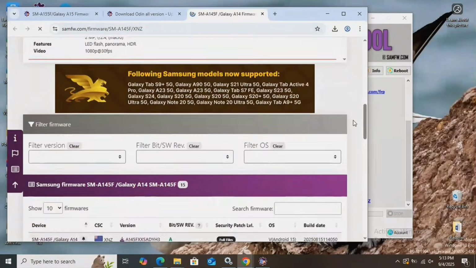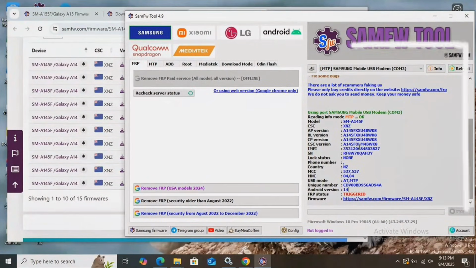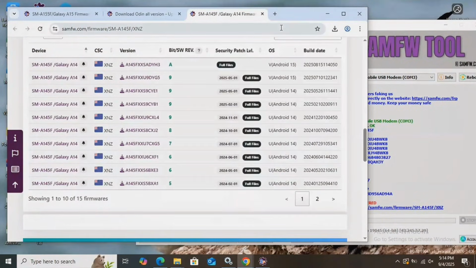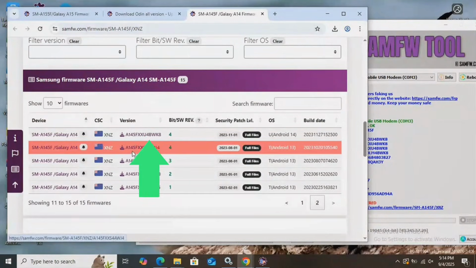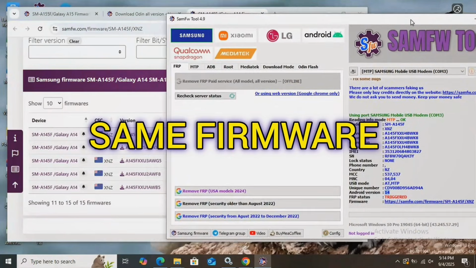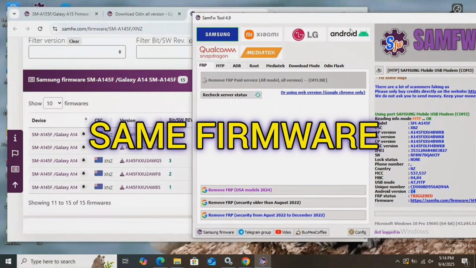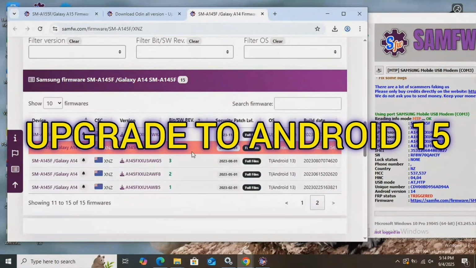Scroll down. Now you see here, let me bring up the info. This is our firmware currently installed. On the website, it is on page 2. Yep, see here, our firmware has BWK8 at the end. Now on the website, it is this one. It's just the same thing. It is Android 14. What you want to do is download any firmware within here that has Android 15.